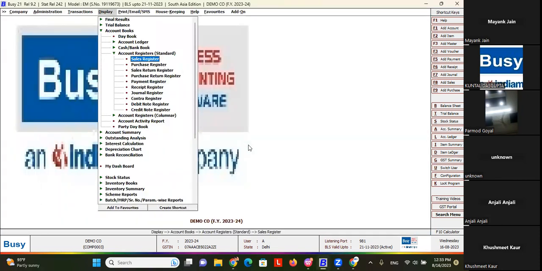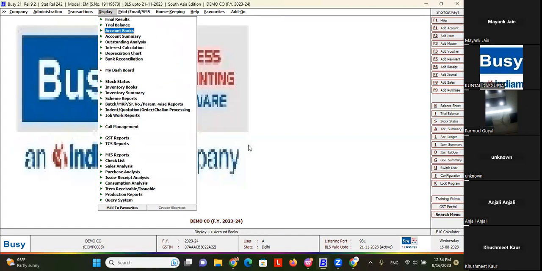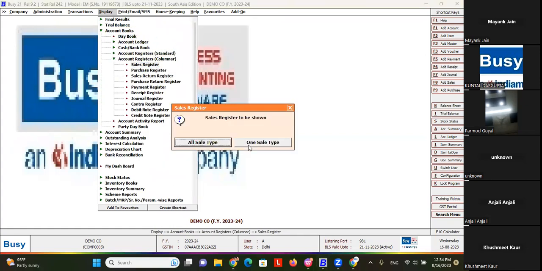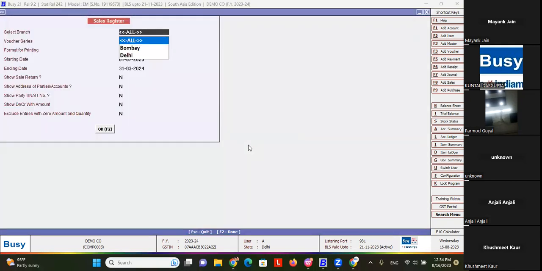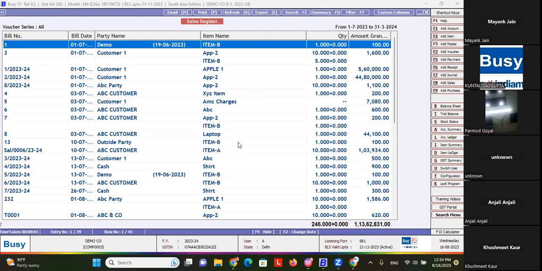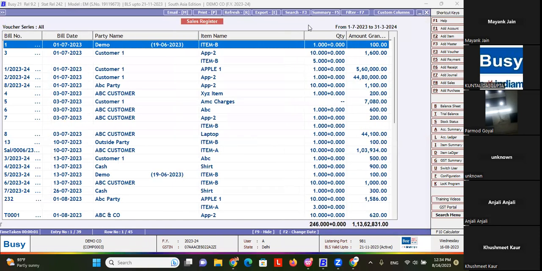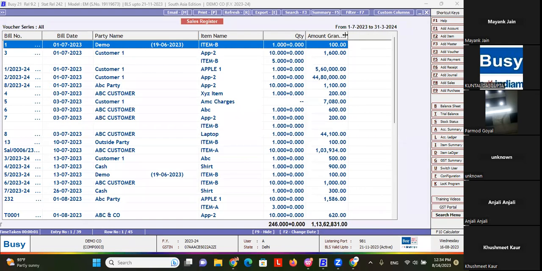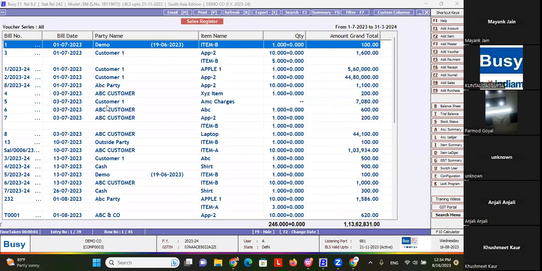So once I generate my report, I go to account books, display account books, account register, and columnar register, sale register. Because I've done it in sale register, I will find my report name over here, REP1. If I want to see the report on the basis of REP1, it will show me bill number, then bill date, then the party name, then the item name, then the quantity, then the amount, running total. So this is how I can get my column set for my report. I'm using my formula, using my options to get the report displayed on my screen.